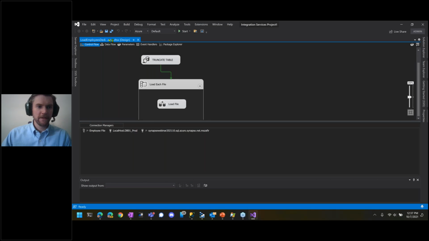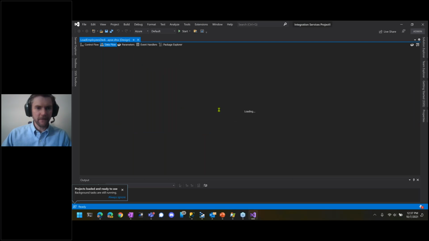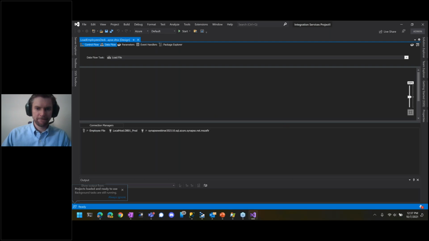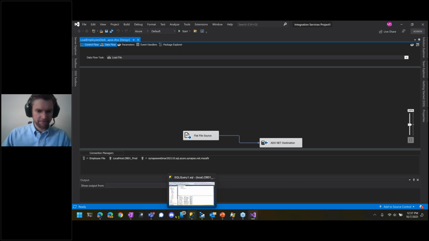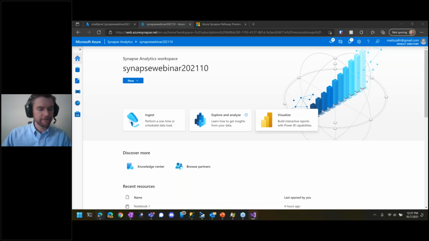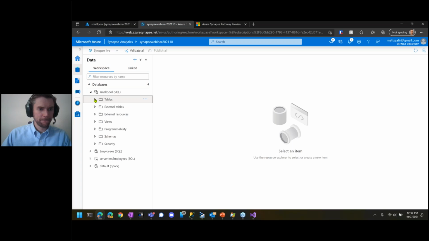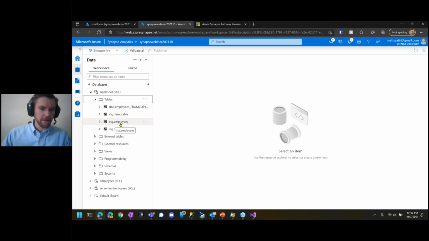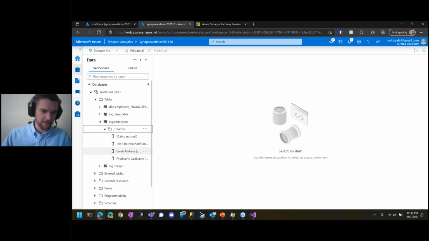All right, well, let's run this. So I've renamed this dedicated Synapse because that's a different sink here. You can see in the DFT what that looks like. Just that ADO.NET destination. It's mapped one-to-one. And let me show you the table. So this is going into staging employees. And it has just the same structure there.